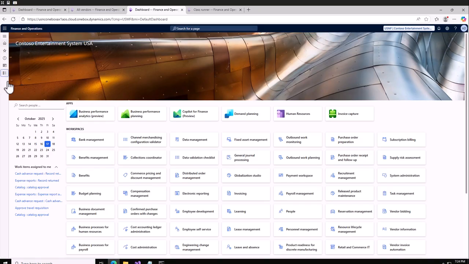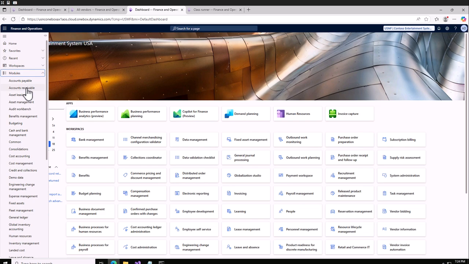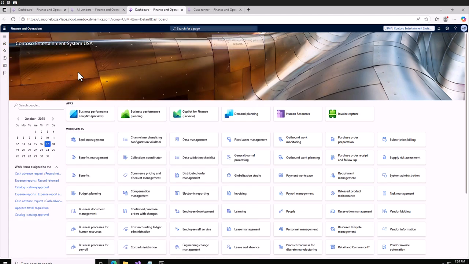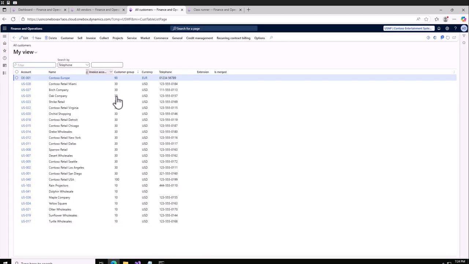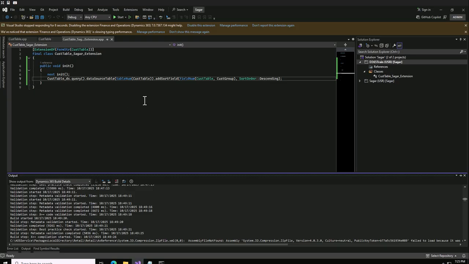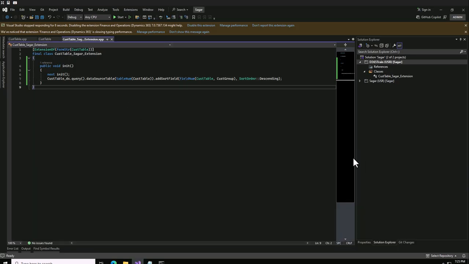The build is completed now. Let's go to Accounts receivable and go to All customers. And here if you see, now by default this field is getting sorted based on descending order. So I will reiterate this one more time here.